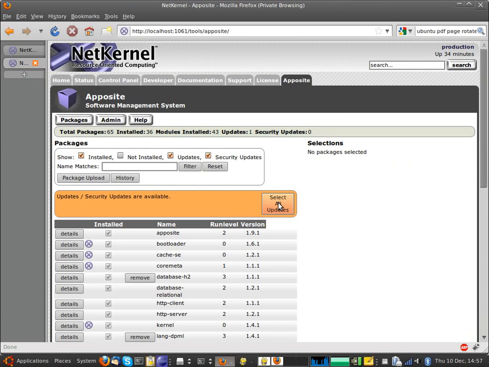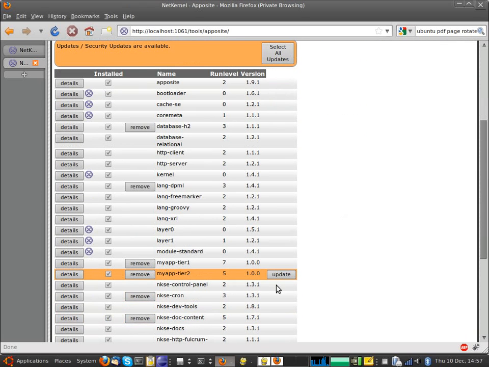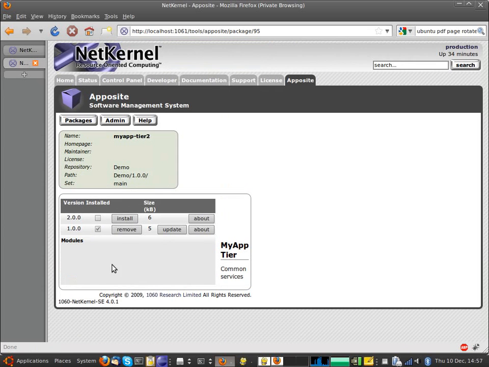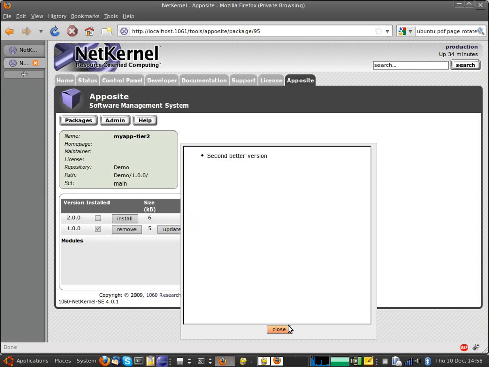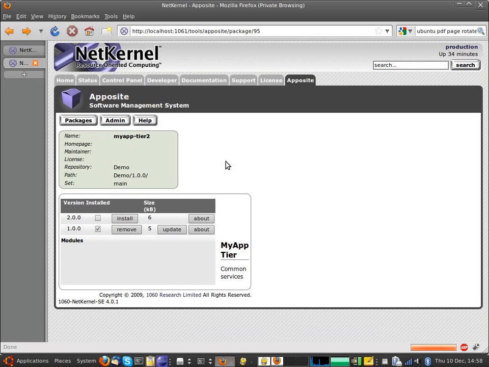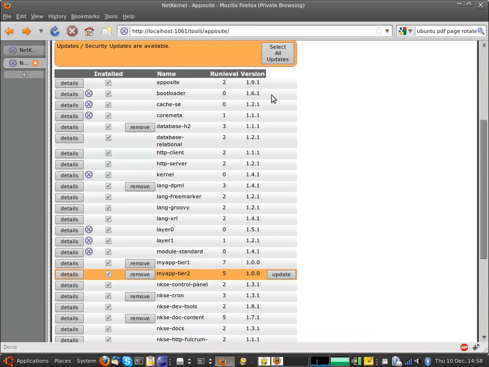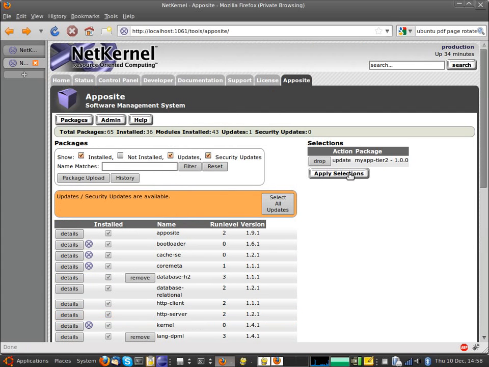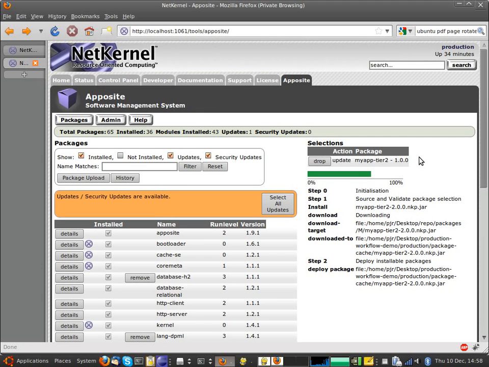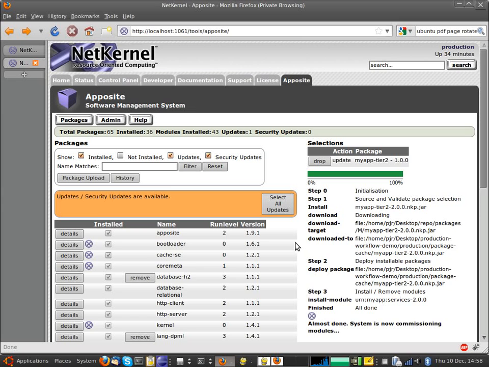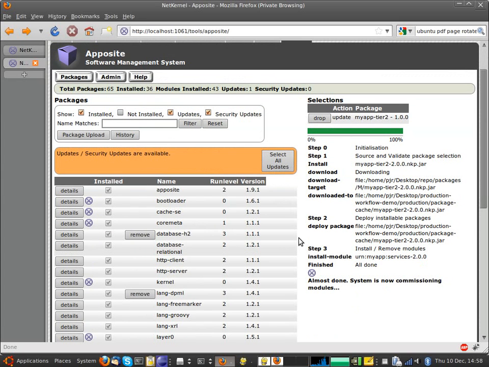It now says there are updates available. If I go down and look, we see that tier 2 is updatable. If we look at the details, we see that version 1 is installed and version 2 is available. About says a second better version. So let's install that update. That update's now being installed and the previous generation is being removed from the system. Again, with no downtime, this is a hot deployment.